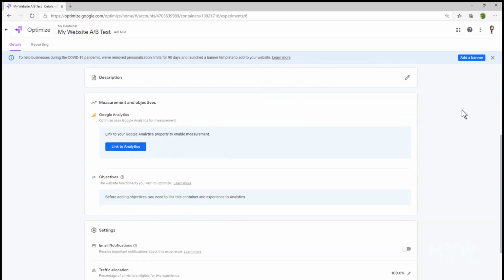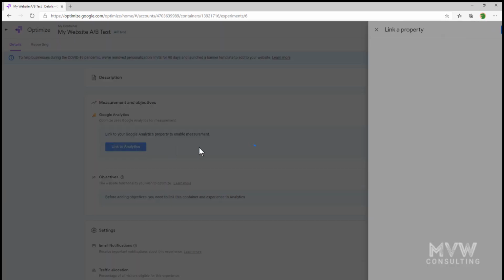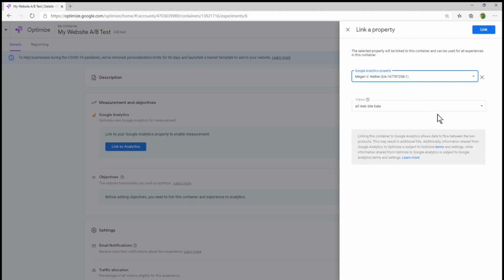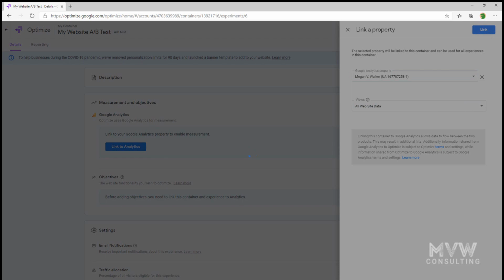Okay, so what we are going to do first of all is link this to Google Analytics. I'm going to go ahead and link to Analytics, and because the Google Optimize account is tied obviously with the same Google account that you're using for your Google Analytics, it says, oh, okay, well, here's the property that you have. So what do you want to link to? And then any views. So I'm just going to go ahead and do link.